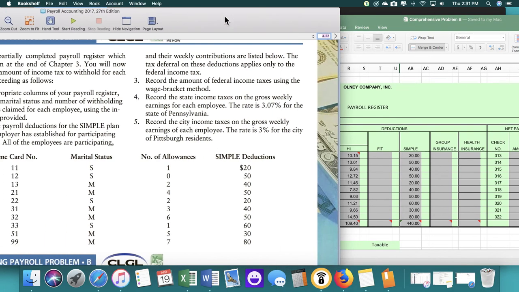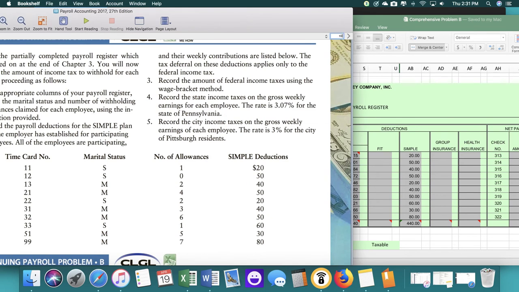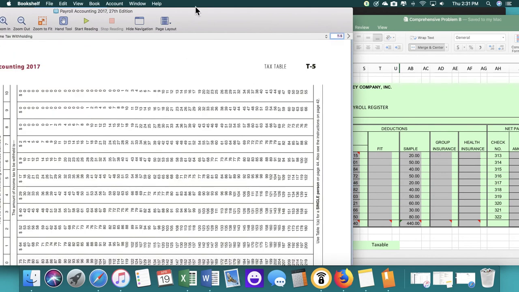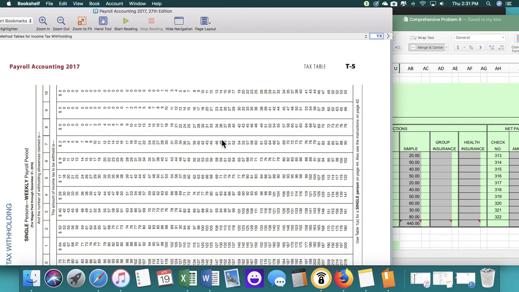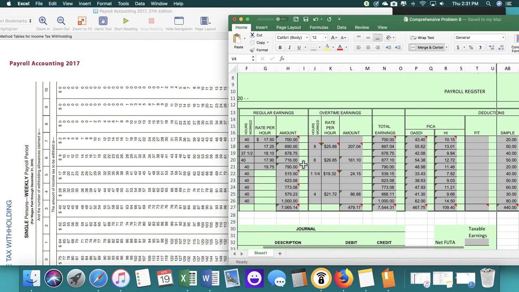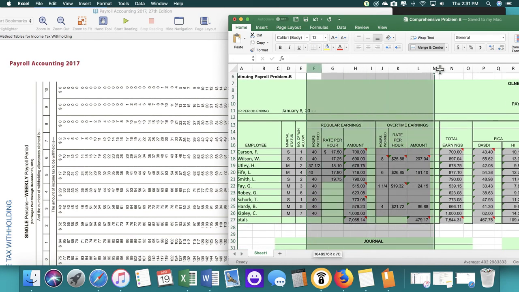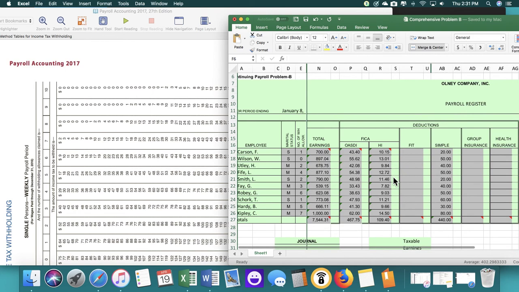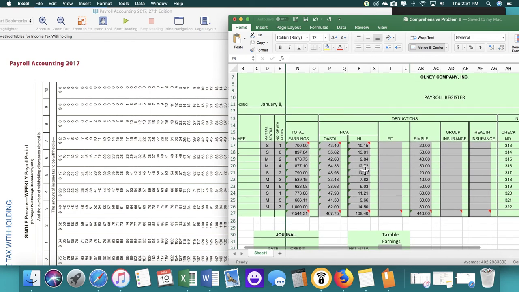So we're going to go to page T5. Oops. In our textbook, that's the beginning of the tax tables for wage bracket, and we are doing employees paid weekly, so make sure you're looking at the correct page. And what I'm also going to do to make sure I have everything I need easily seeable, I'm going to hide those columns as well. That way I have the information I need close at hand.